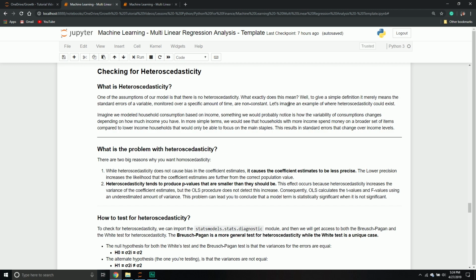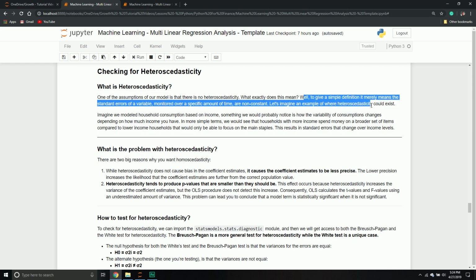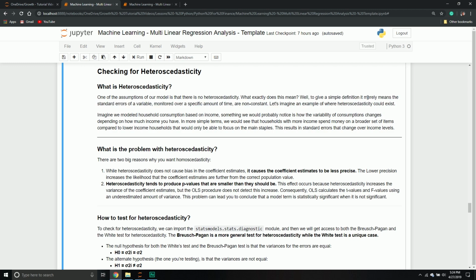Now, I do have a little definition here. I like to read through it, and hopefully that reinforces the idea. Again, a simple definition: it merely means the standard errors of a variable monitored over a specific amount of time are non-constant. So I found this little example online that I thought was interesting. I think it helps drive home the concept.